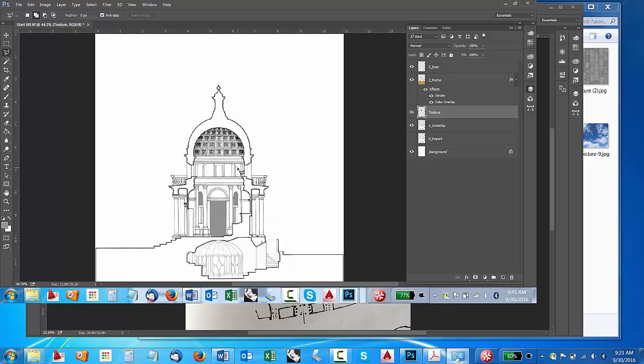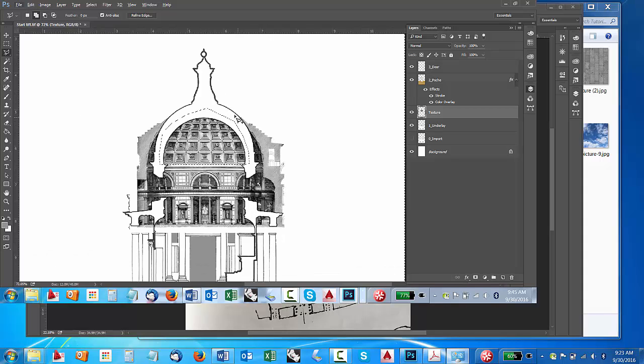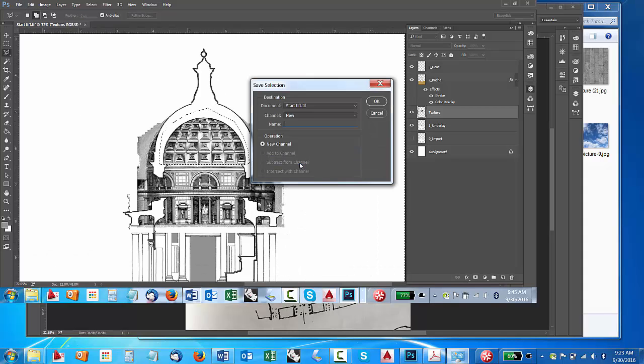Now what I can also do, because I might want that selection back later, is save selection in case I want that. We'll just call that done. I'll say OK.